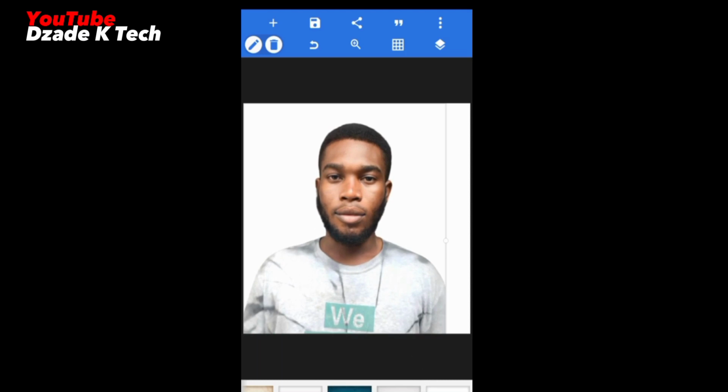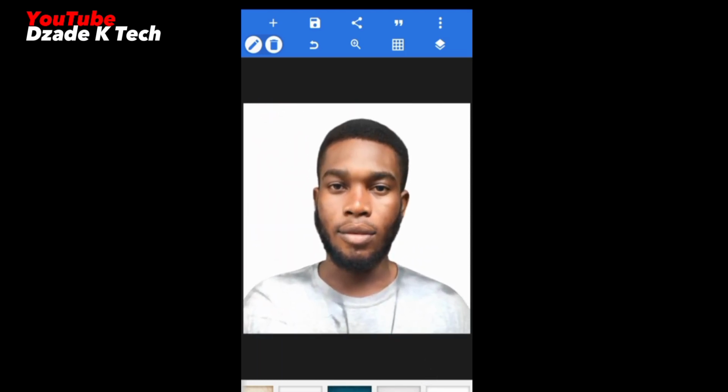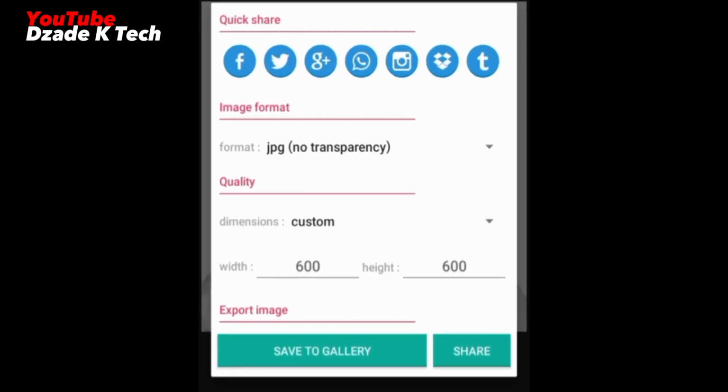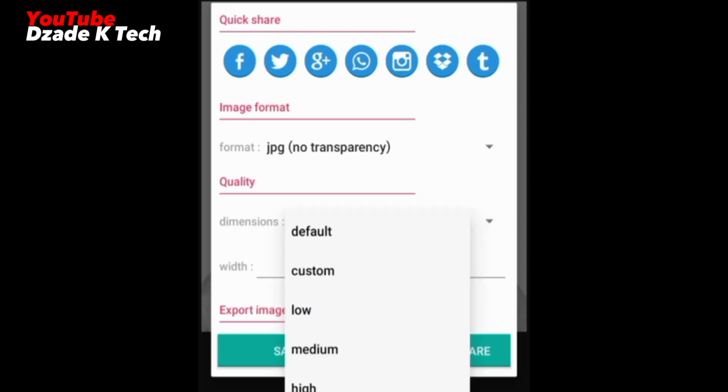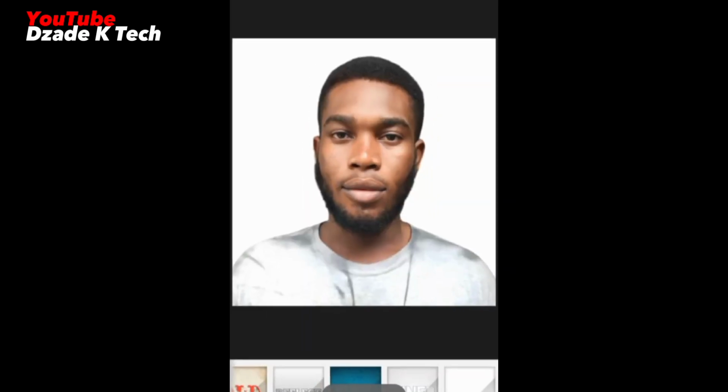All you need to do is add this image, and then make sure that your face covers more than 50% of the picture. This is okay. This is the most important part: when saving, you make sure the format is JPEG, and the dimension should be custom. Then you press save to gallery.